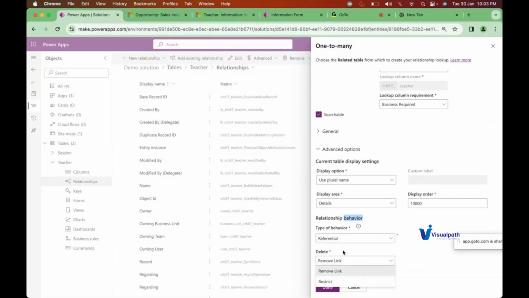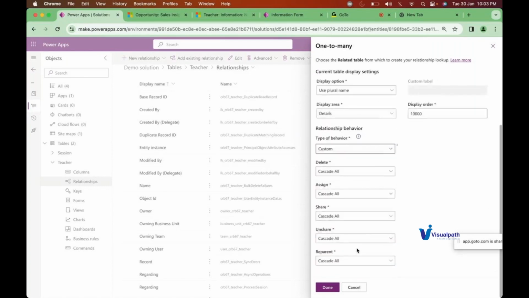Referential is of two types: remove link and restrict. And the other one is custom, which is the combination of parental and referential. You can actually specify what behavior it should be for each action. Okay, makes sense. Thank you.